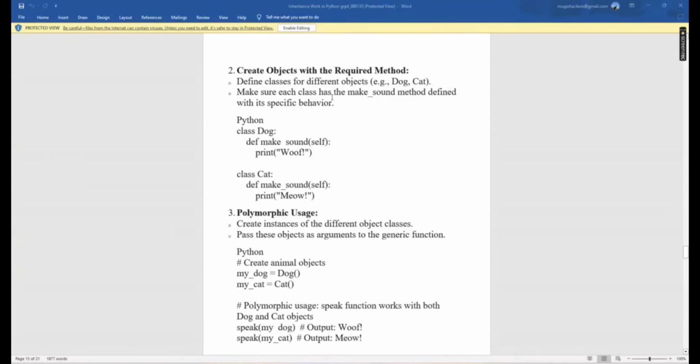Second is to create objects with the required method. Define classes for different objects, for example dog and cat. Make sure each class has the make sound method defined with specific behavior. And here the class dog and its class with the sound. And here if we print, we get cat meow and dog woof.